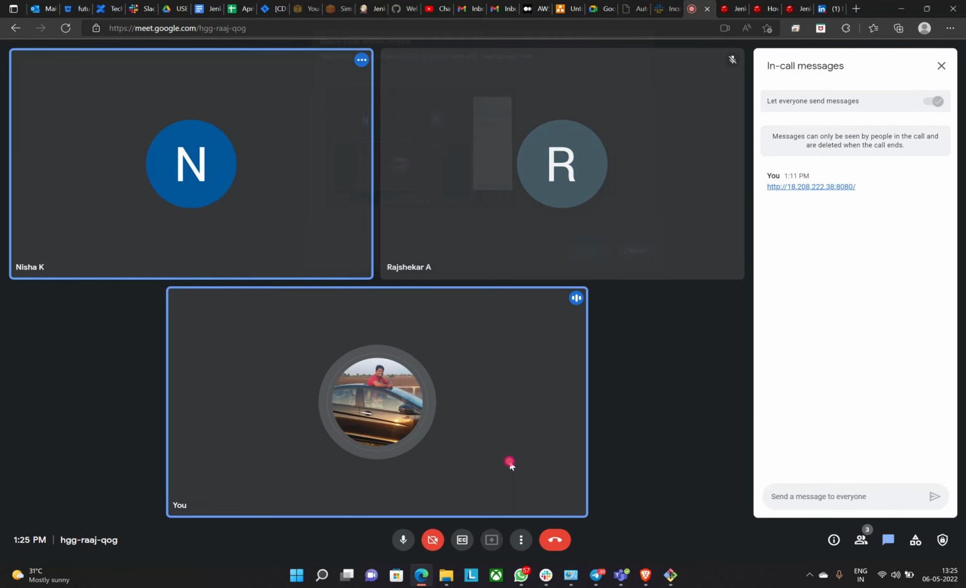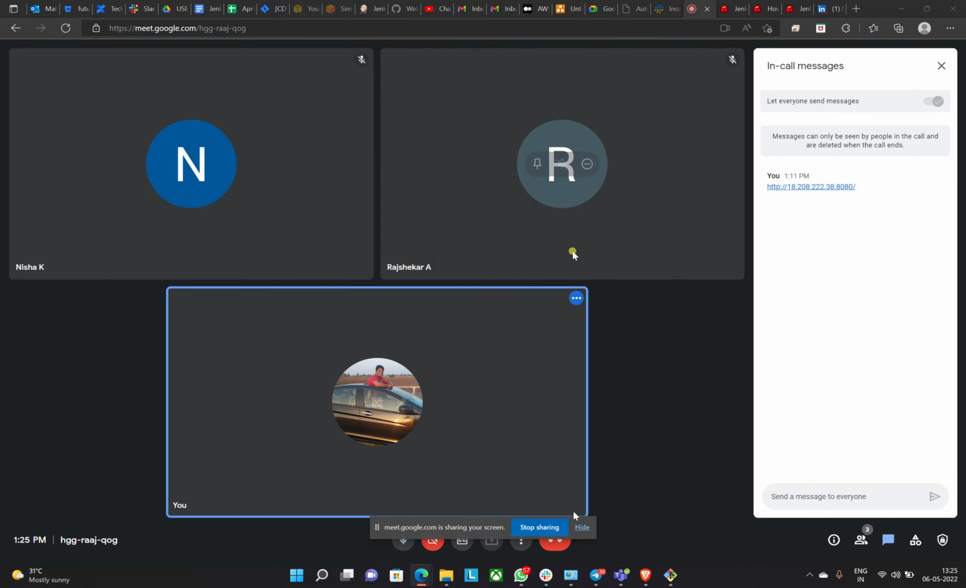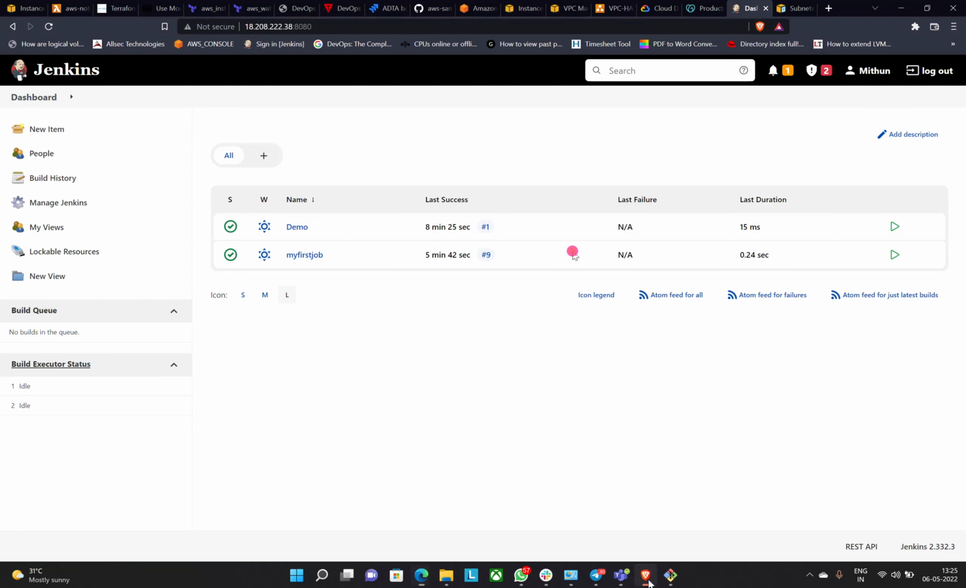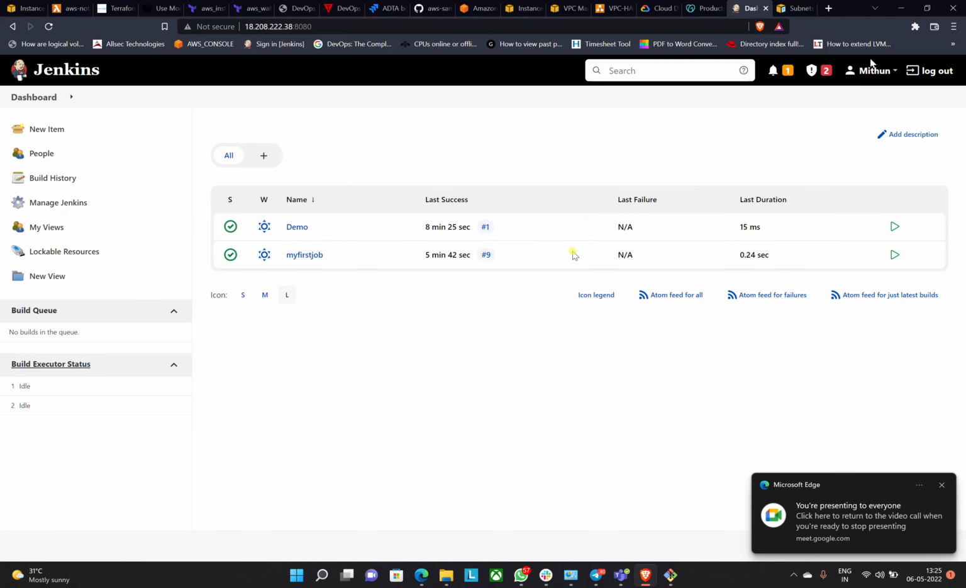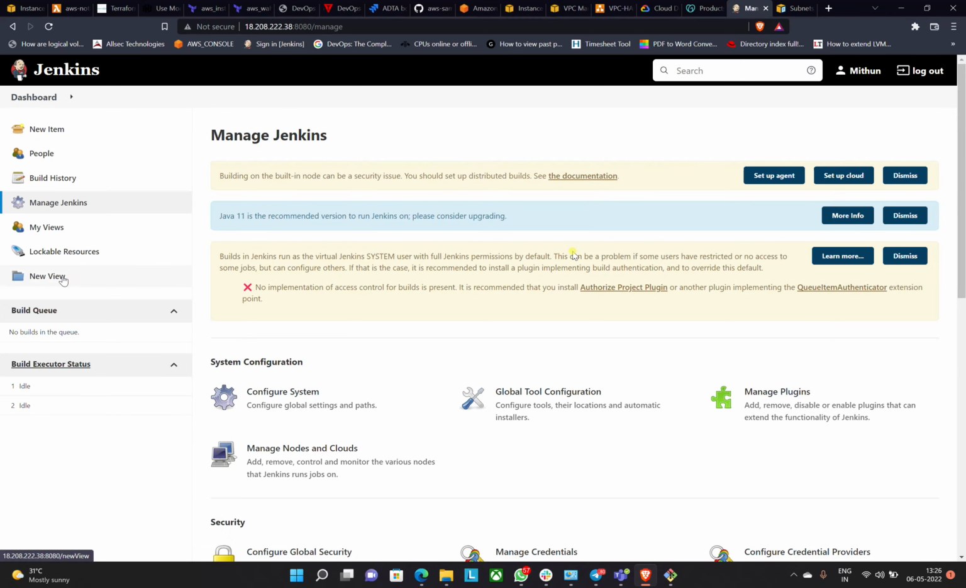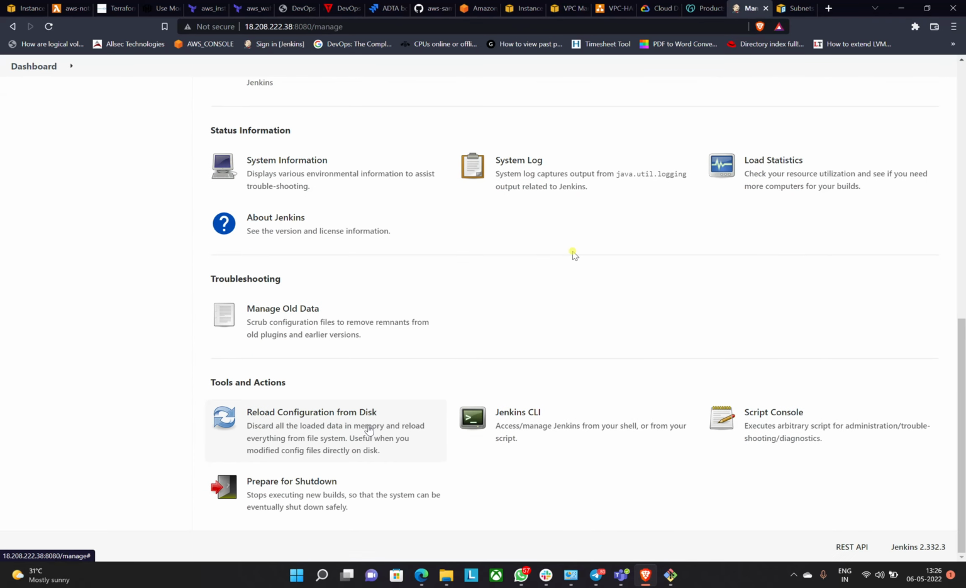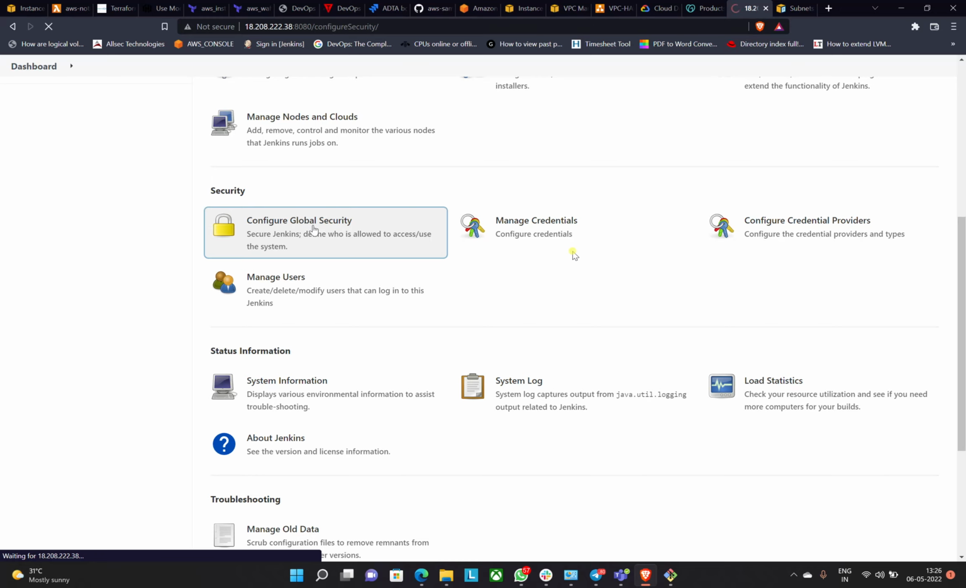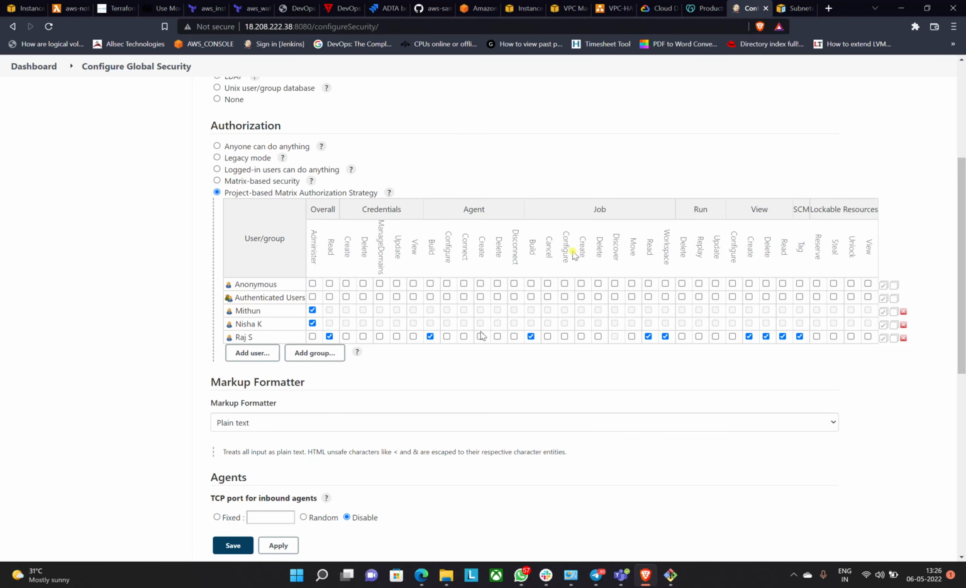So usually in an organization, let me share my screen again. See, this I was not allowed to log in, right? See. So now it is allowing me to log in here. So the moment I went here to global security and selected project based metrics, only those I add here.